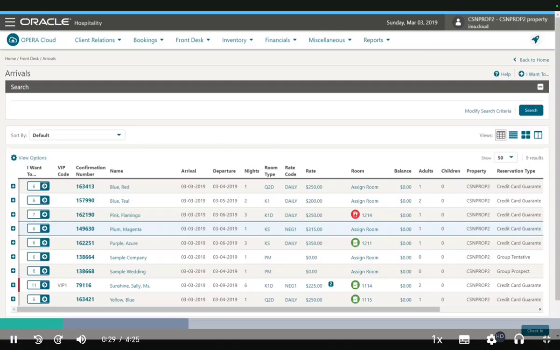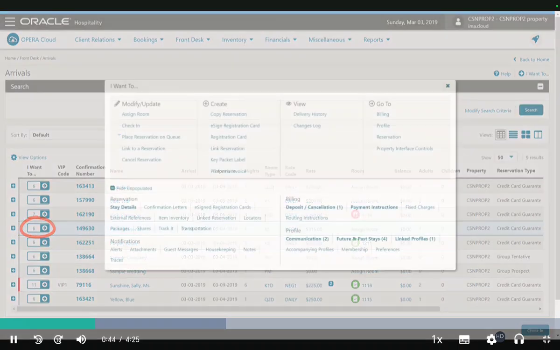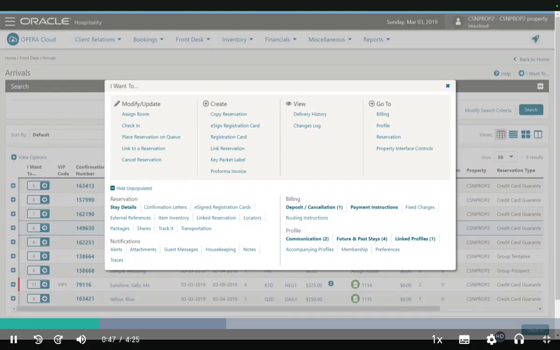Reservations are usually placed on queue if the guest room is not ready when the guest arrives. Rooms do not need to be pre-blocked to be placed on queue. This lesson begins on the Arrivals window. After you have clicked to highlight the reservation, click the I Want To link for the selected reservation to open the I Want To dialog box.